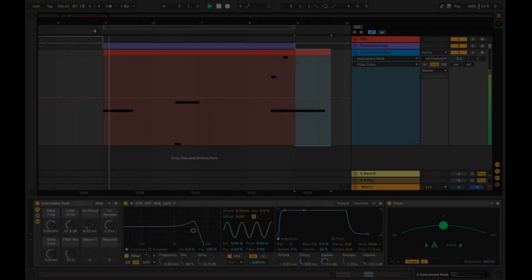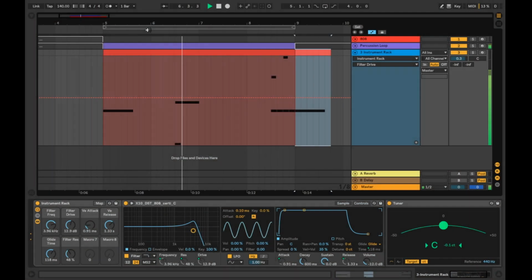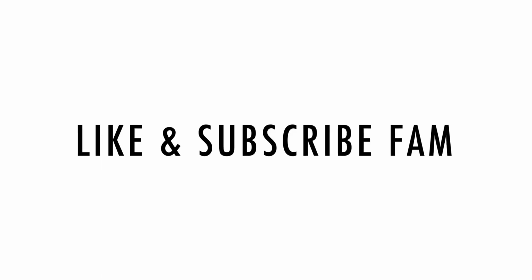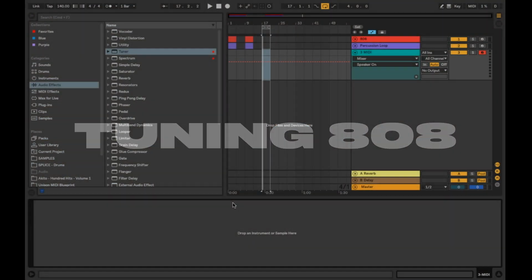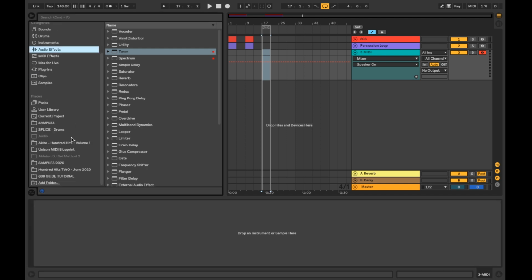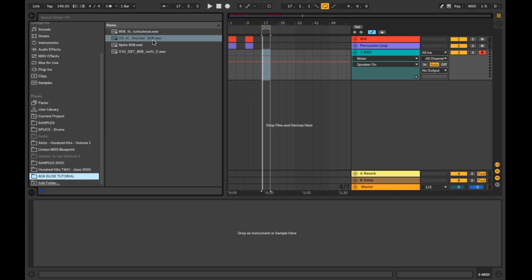In today's tutorial, I'll be showing you how to create a gliding, sliding 808 bass in Ableton, just like this. I'll start by going over how to tune an 808. Some samples come unlabelled, and this is a quick and effective way to make sure your bass is in key and hitting the correct notes.